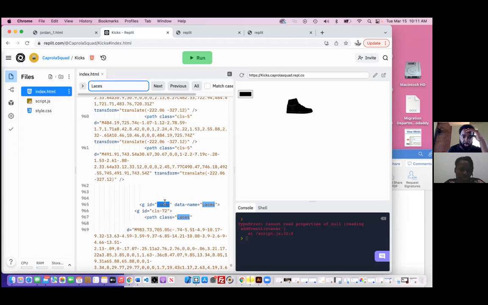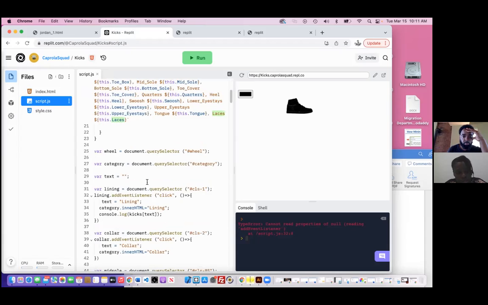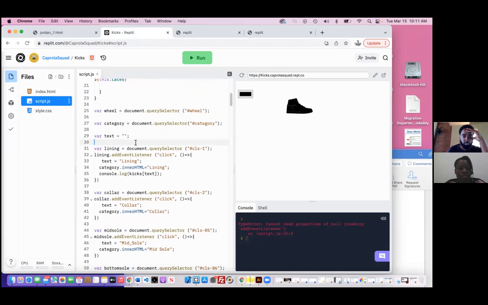And that, I remember, is laces. Okay, capital L. So it is laces. All right. Okay, so we have all of those set up.